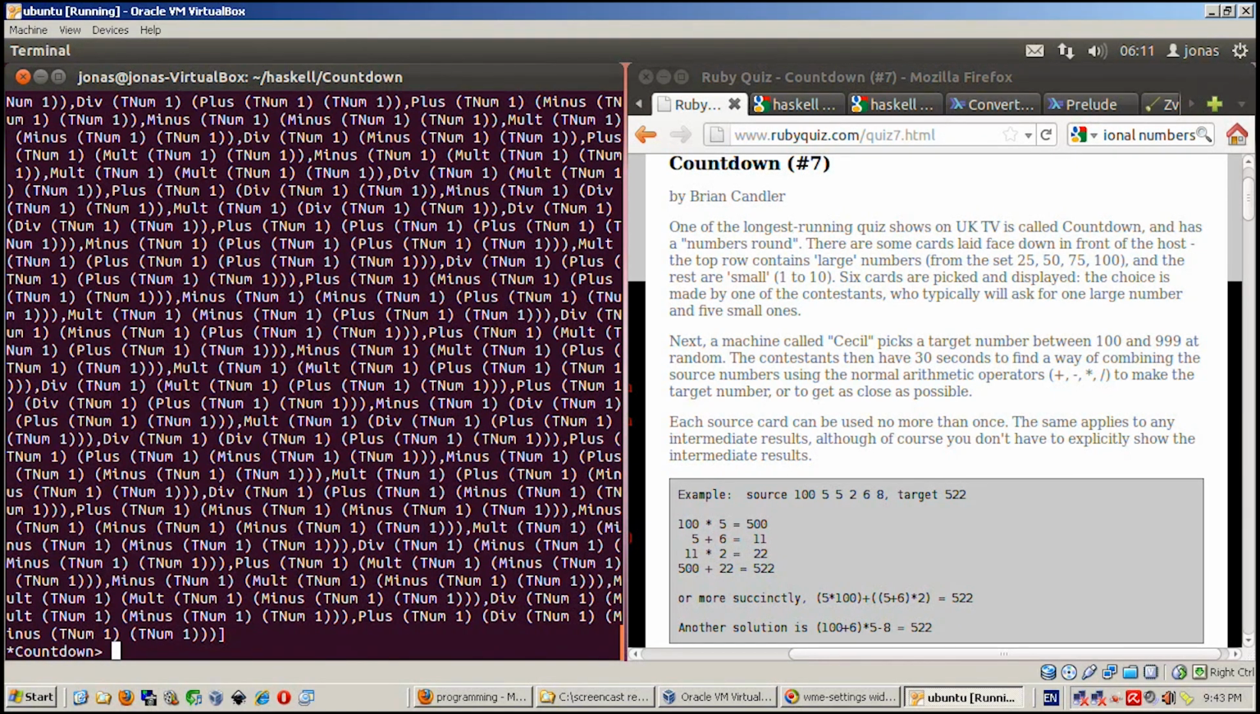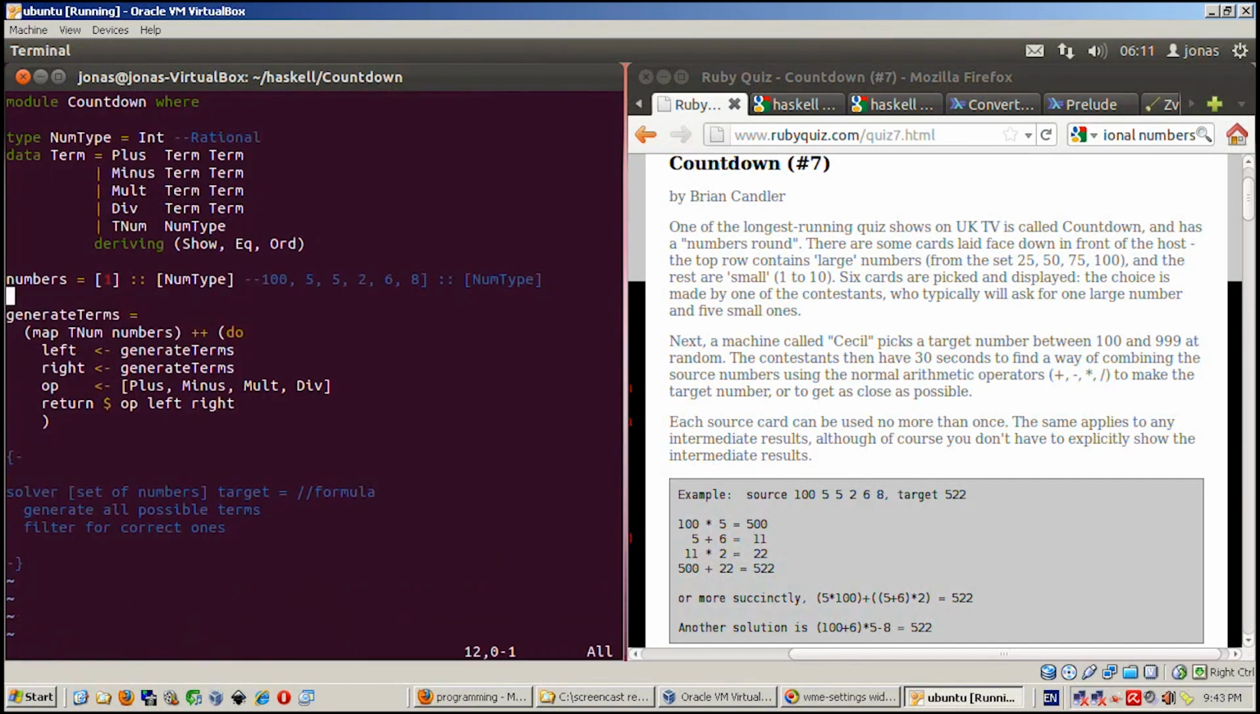Okay, so this is not generating all the terms because I'm stuck at tnum1. Okay, but this is still okay because I'm going to have a limited supply of numbers. So the recursion will stop there.